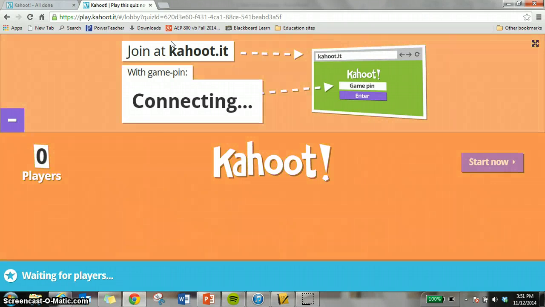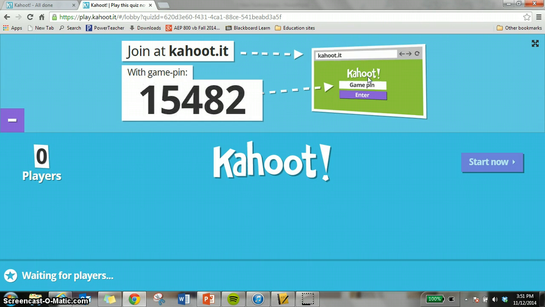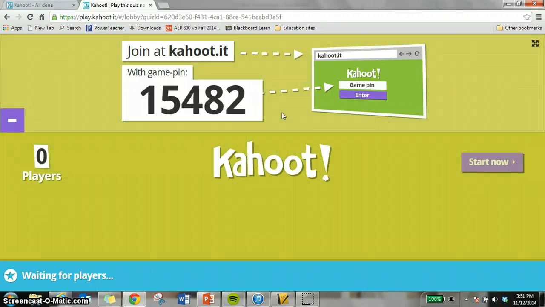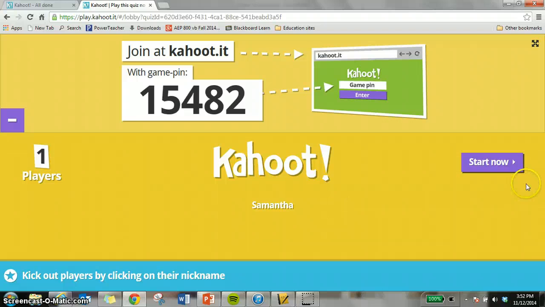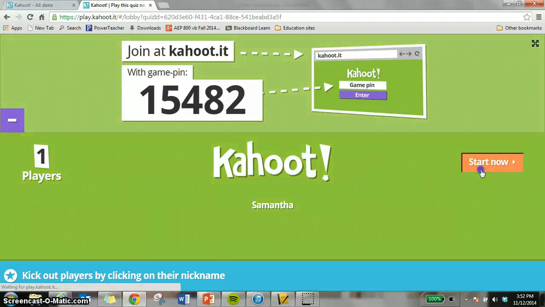Click on it, and immediately it's going to ask me, it looks just like this, enter a game pin. And I'm waiting for my game pin. It takes a couple seconds. And wait for it a little bit more. And it says 15482. I click Enter. And I'm going to type in a nickname. I'll put my name. And it should be showing up. There we go. And I can click Start Now.